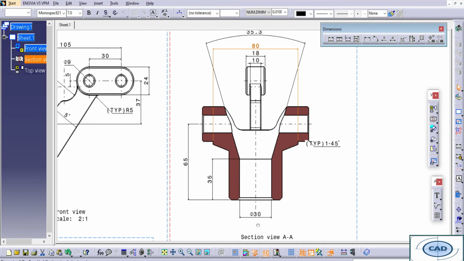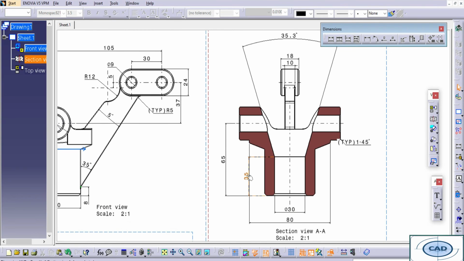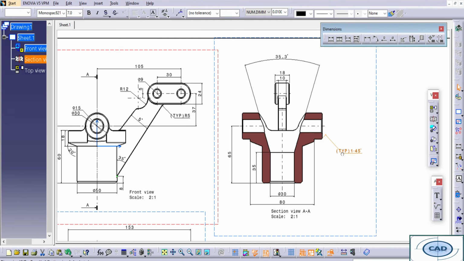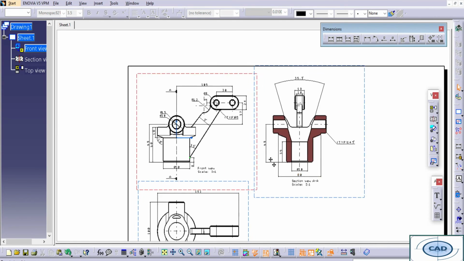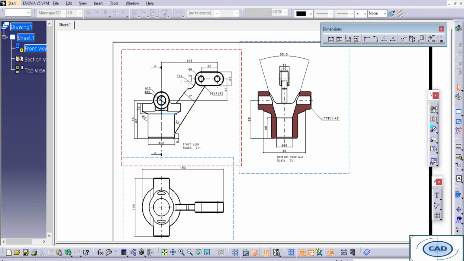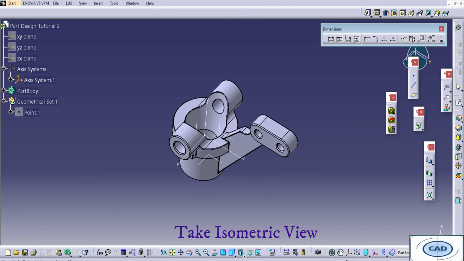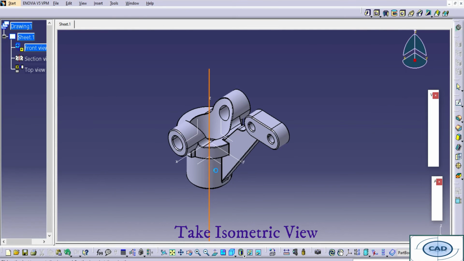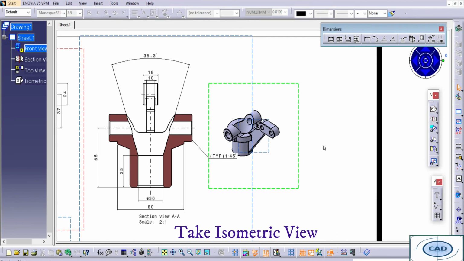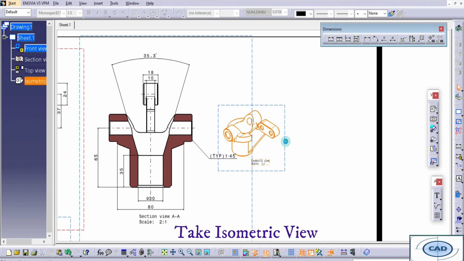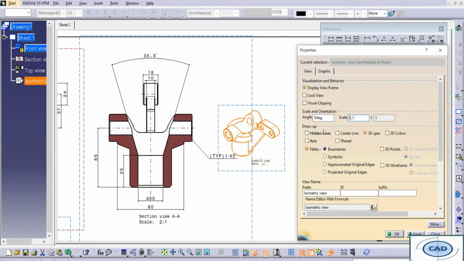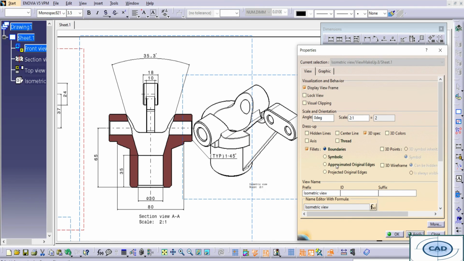Now the isometric view is pending. We'll manage it and take the isometric view. Okay, so now let's take the isometric view. So here is the isometric view. Again we'll go into properties and increase the scale to 2:1.